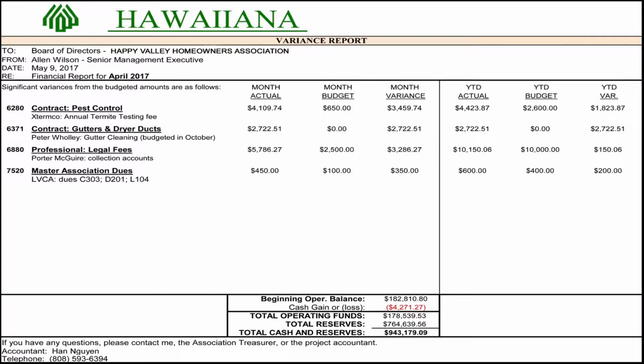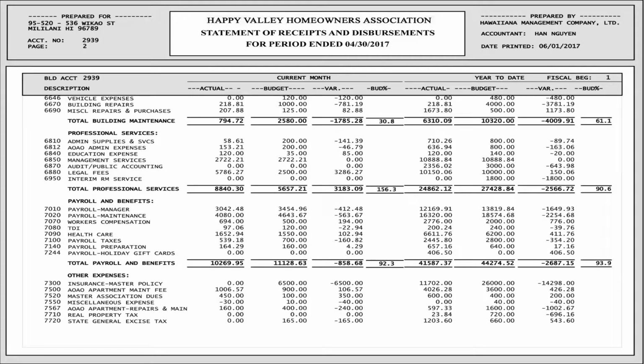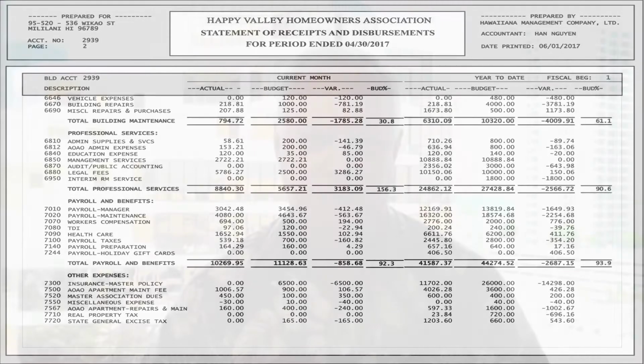I would like to give you some quick pointers on how to read your financial reports that you receive every month from Hawaiiana. Your financial report is arranged in sections. The first thing you encounter is the variance report. We'll come back to that one in just a minute. But let's start with the statement of receipts and disbursements. This is also called the income and expense report.